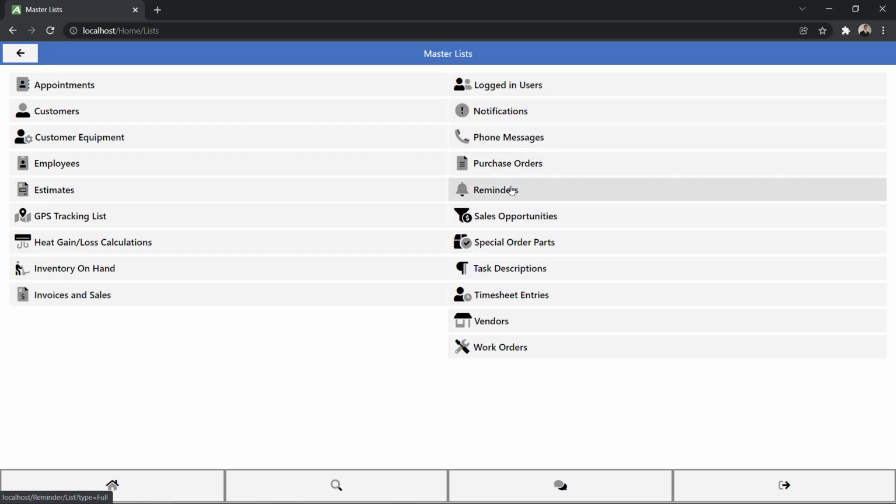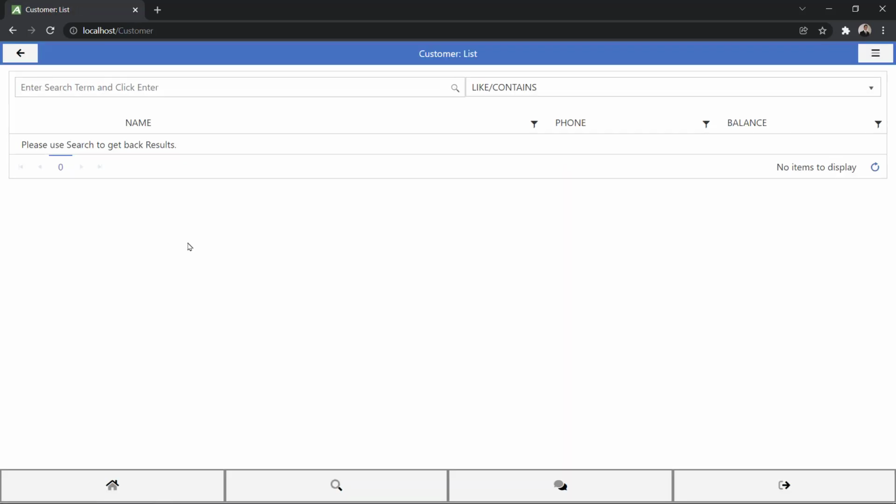You control access to these through security, through granting permissions. The average user probably doesn't need to get into all of these things. So you want to give thought to what you want to allow people to access. Let's go into the customer list. The customer list loads empty.